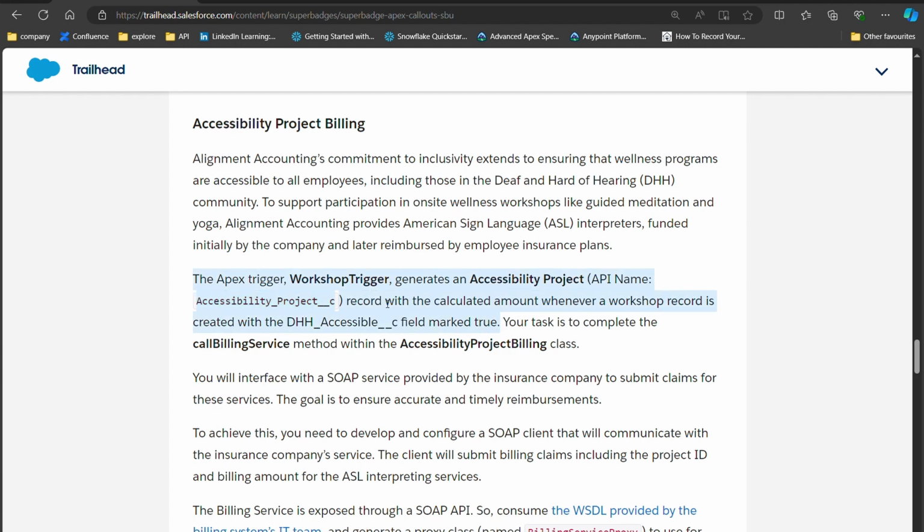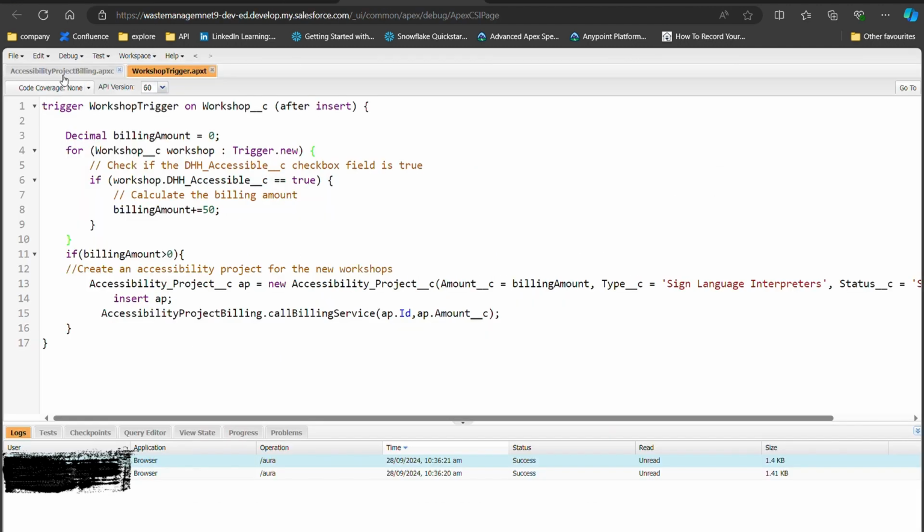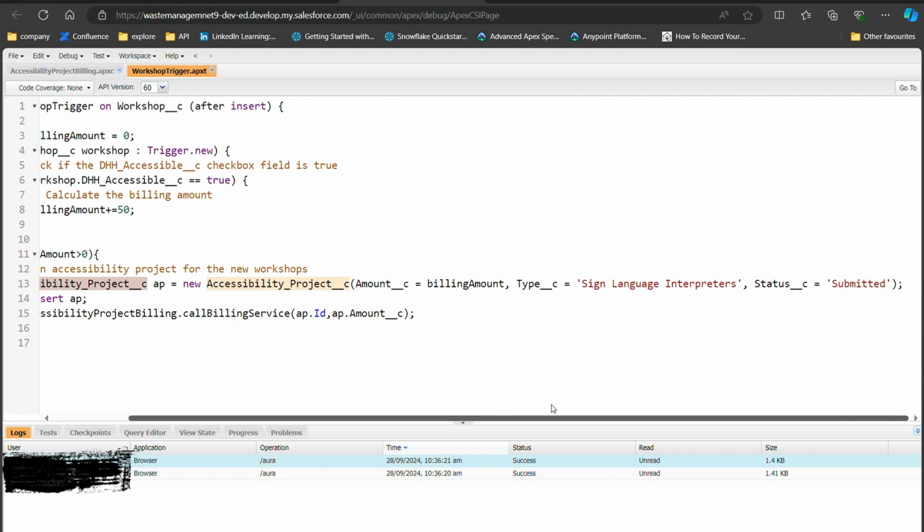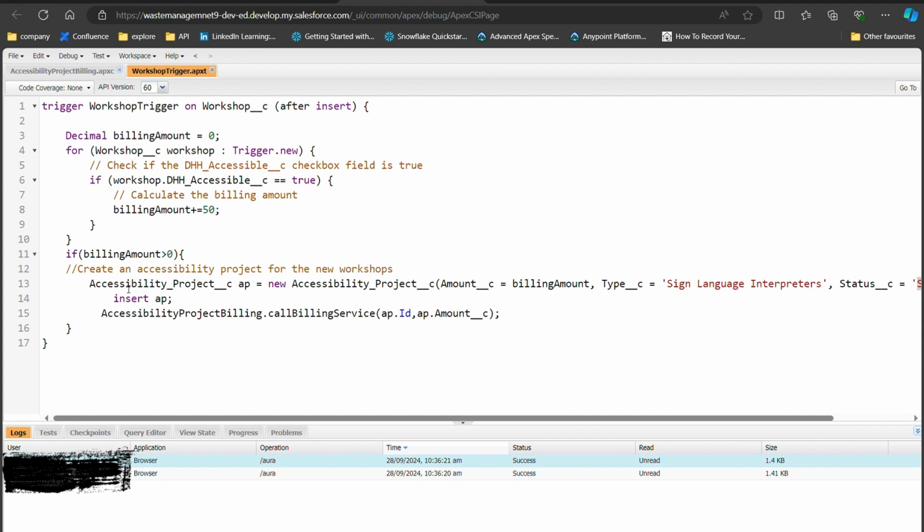Okay, so I will quickly open the workshop trigger. This trigger runs after insert on the workshop object. Just as mentioned in the challenge, whenever a workshop record is created with DHS accessibility true, it adds the billing amount of 50 and creates the accessibility project record with the amount, billing amount, type and status. The status is just submitted, and it inserts the accessibility project records.